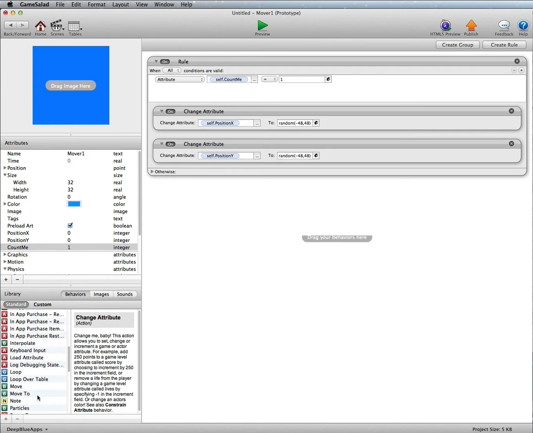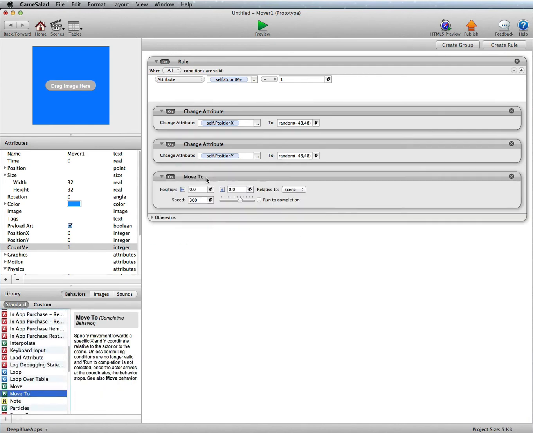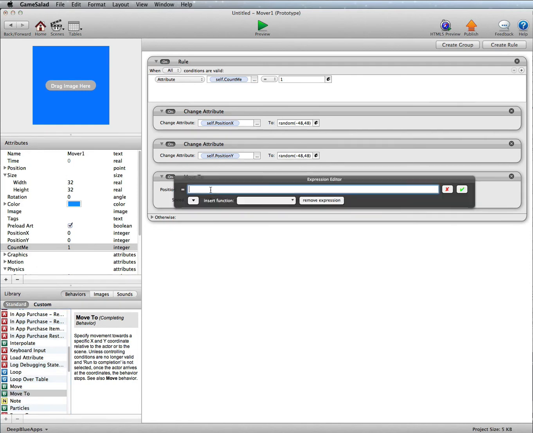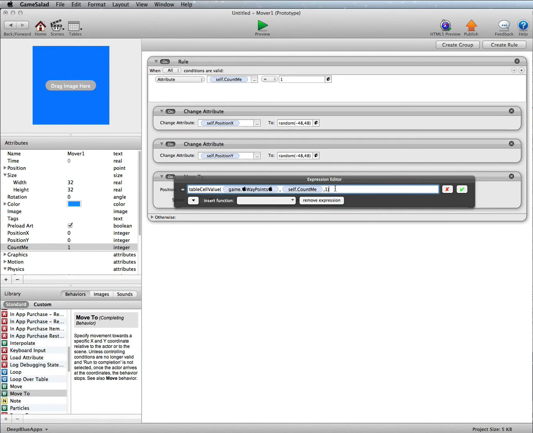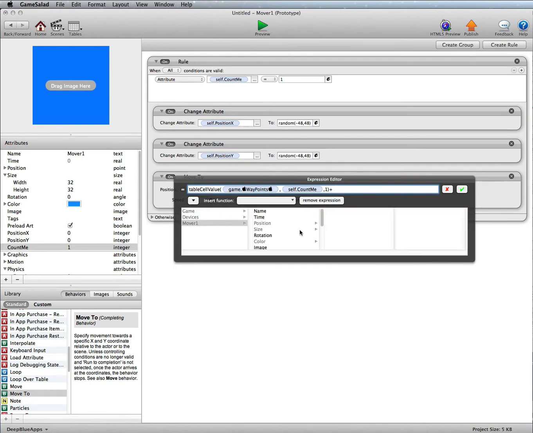And then we're going to have a move to, which is down here on the left. I'm going to drag this underneath here. Now we're going to move to table cell value. Just highlight the table section. Come to game, find your waypoints table, and the row. That's going to be the count me. And the column for the X is 1. But we need to do plus position X, which is the random number there that we've changed from -48 to 48.